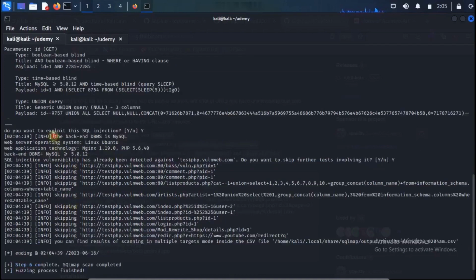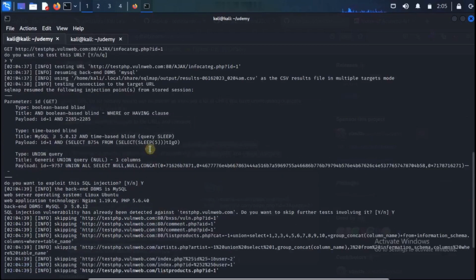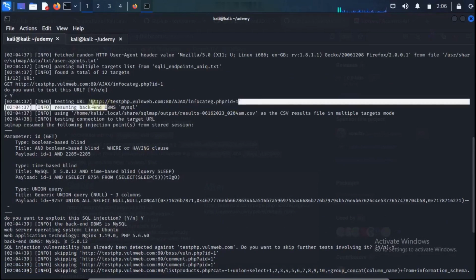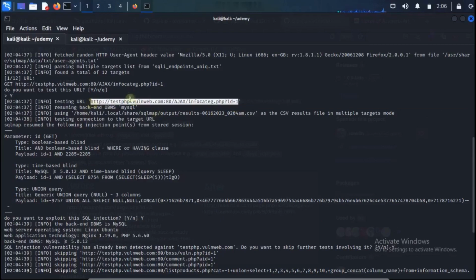SQLmap also identifies the backend DBMS, which is MySQL. The web server operating system is Linux Ubuntu. And the technology is Nginx 1.19.0 and PHP 5.6.40. Okay. So we have found SQL injection in this URL. Now let's check this manually.